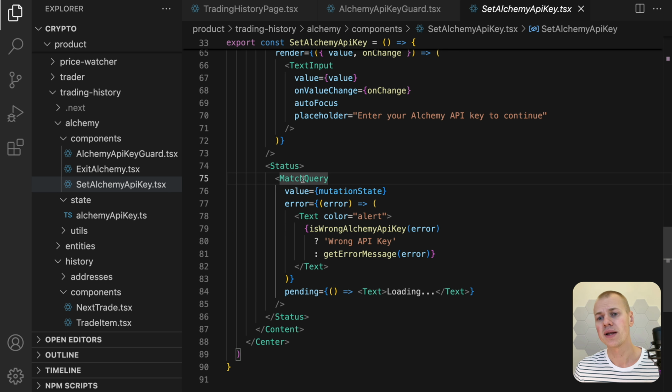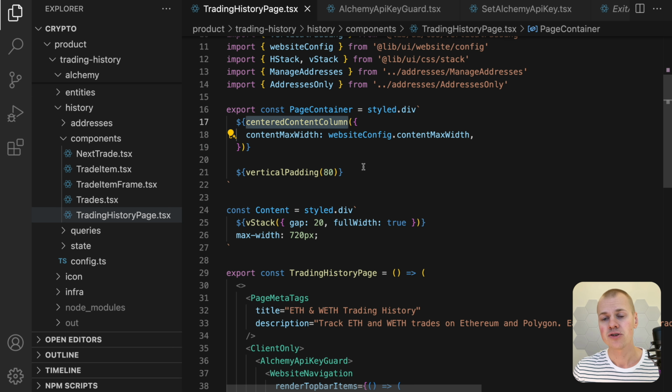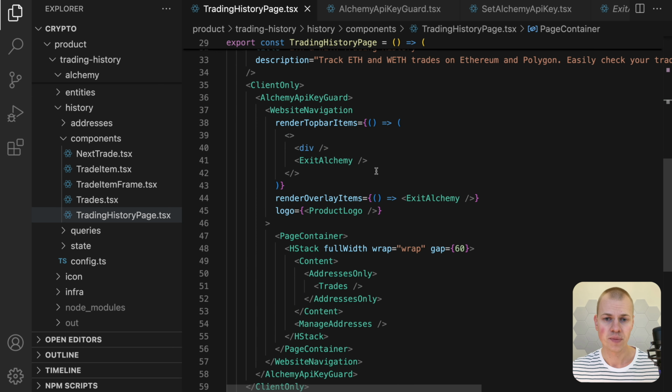The content of our page is centered using a flexbox that arranges elements side by side: trading history and address management. Since trading history requires at least one address to function, we wrap it with the address-only component. This component checks if the user has added any addresses and displays a message prompting them to add one if none are found. We store the addresses in local storage just like the Alchemy API key. This ensures that users won't need to re-enter their addresses each time they visit the app, making the experience seamless and user-friendly.